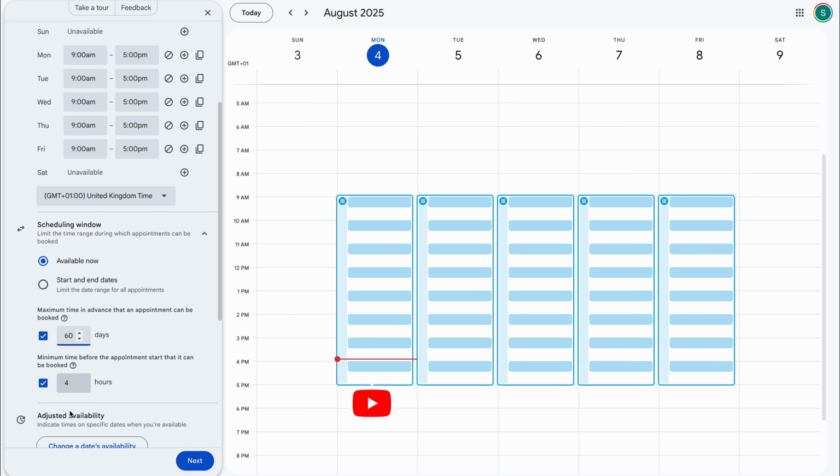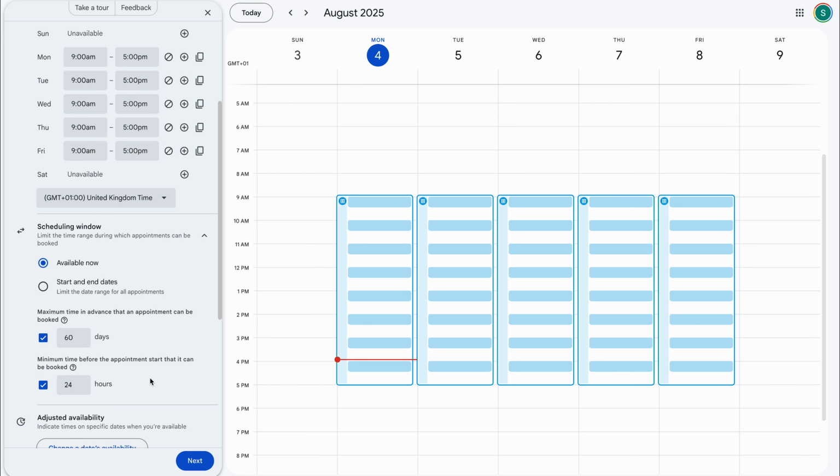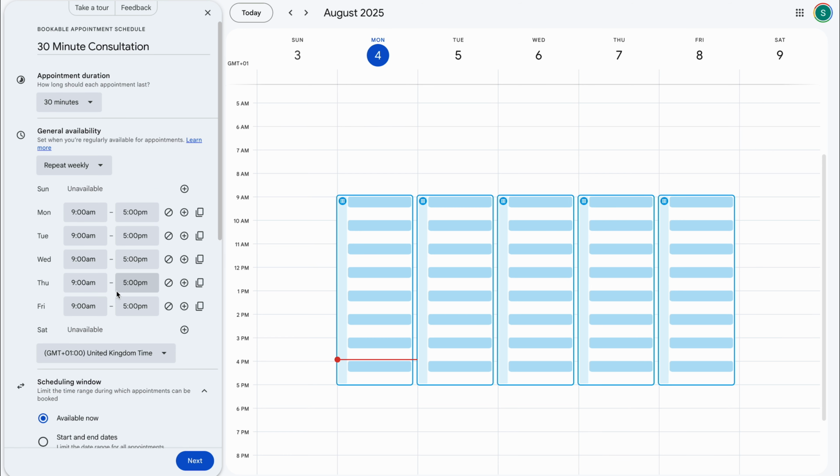Obviously you can change that. The minimum of 4 hours I always change. I'd prefer it to be at least 24 hours in advance, so you've got a good amount of time to plan for that and know that it's happening. So that's generally what I would do.